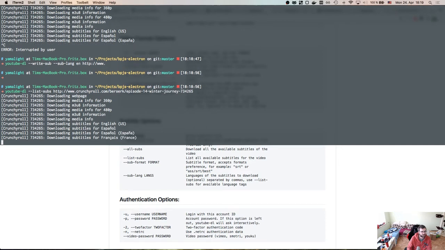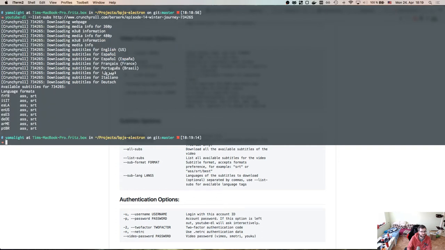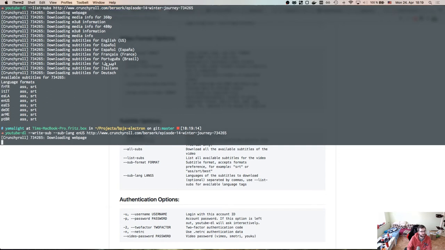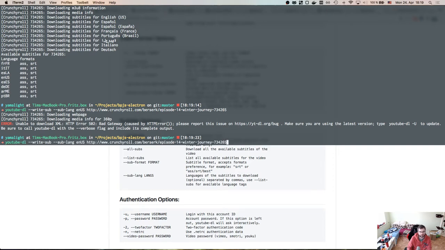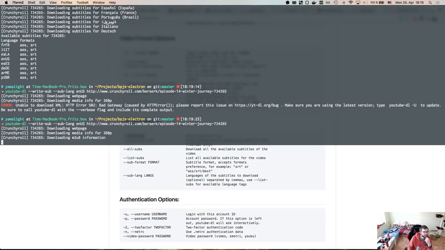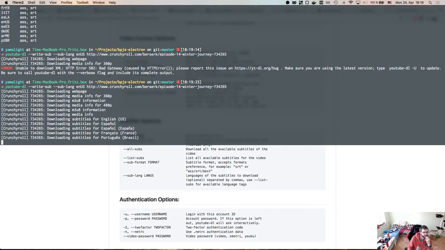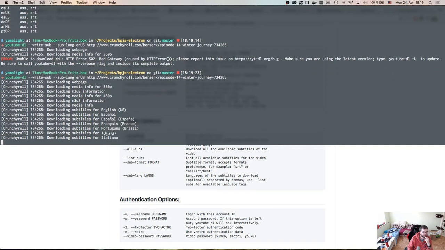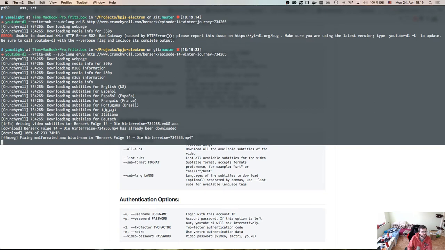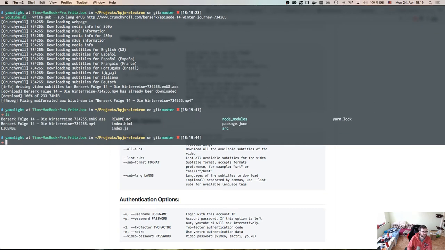Wait, what? Why do you download them? Okay, it's NUS as usual. So now I should only download the English ones? Or does it fetch all the languages first? Is that what it does? Okay, so it checks for cat. Yeah, cool.